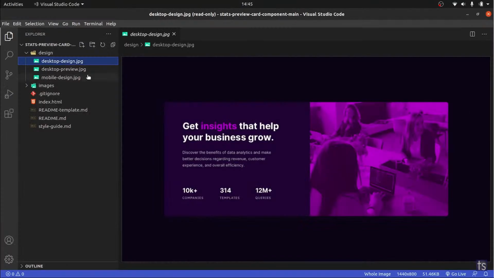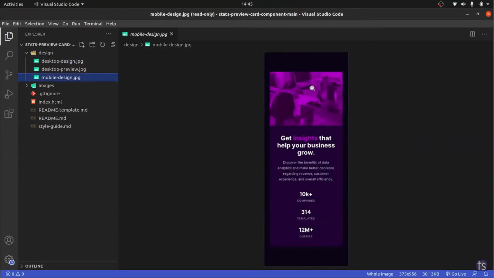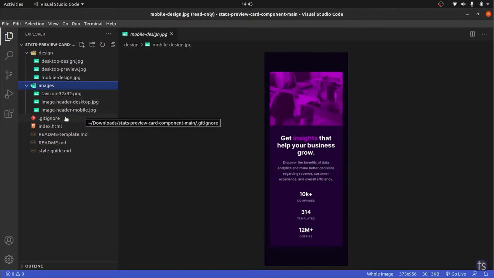So this is what we have for the design. We have a background color, and then we have the card in the middle, and then for the mobile, I guess it's just stacked on top of each other. Okay, and then these are our images, and then the .gitignore and the index.html, which is not quite a big file. And yeah, I think we can get started right away.